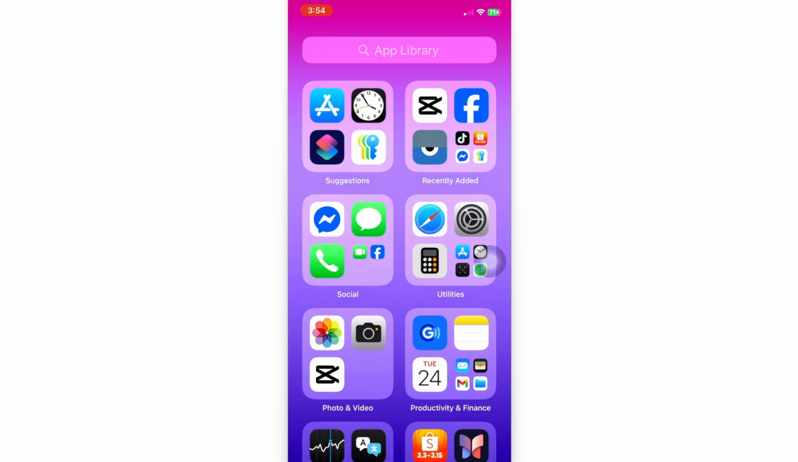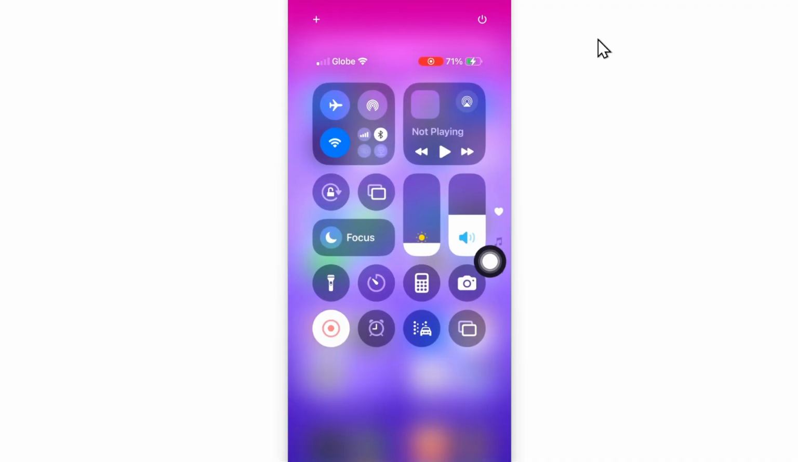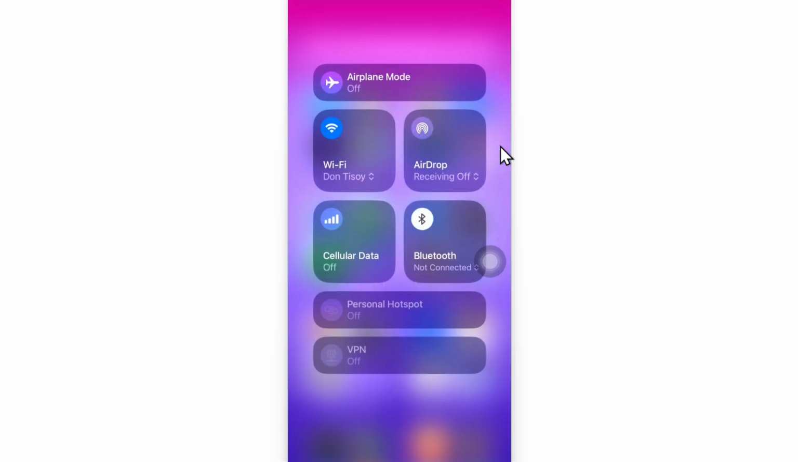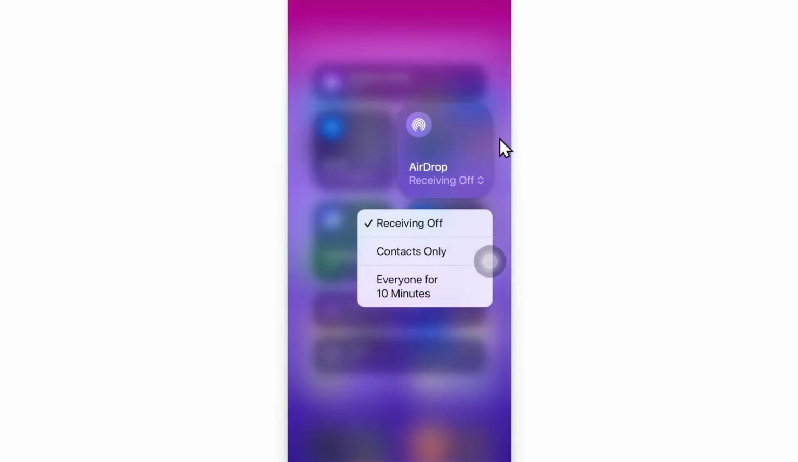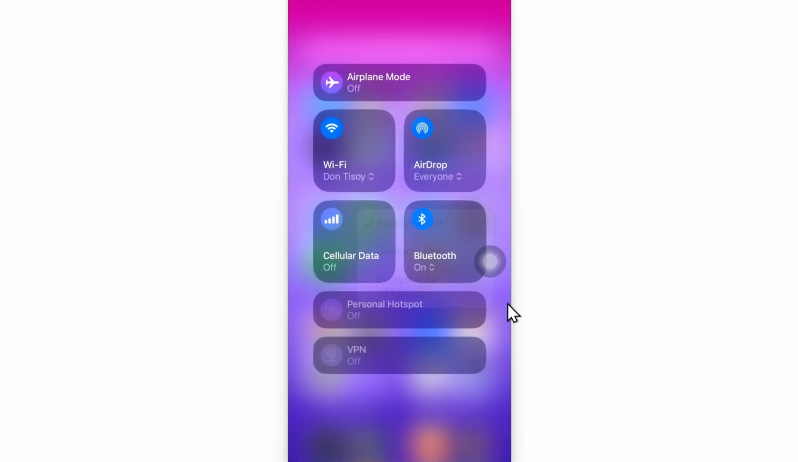Now, for the receiving device, just go ahead over to your control center. Now find AirDrop, enable it, and make sure that Bluetooth is enabled as well. And once that's done, disable it once more. Also for Bluetooth, disable both. After that, enable it once more and enable AirDrop, and make sure, again, for the receiving end, you enable everyone for 10 minutes. And then after that, go ahead and try to transfer the media that you'd like to transfer.